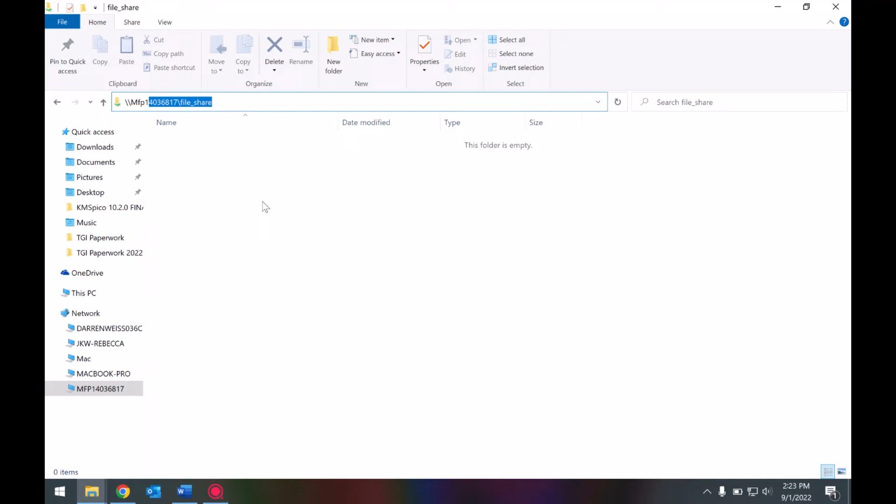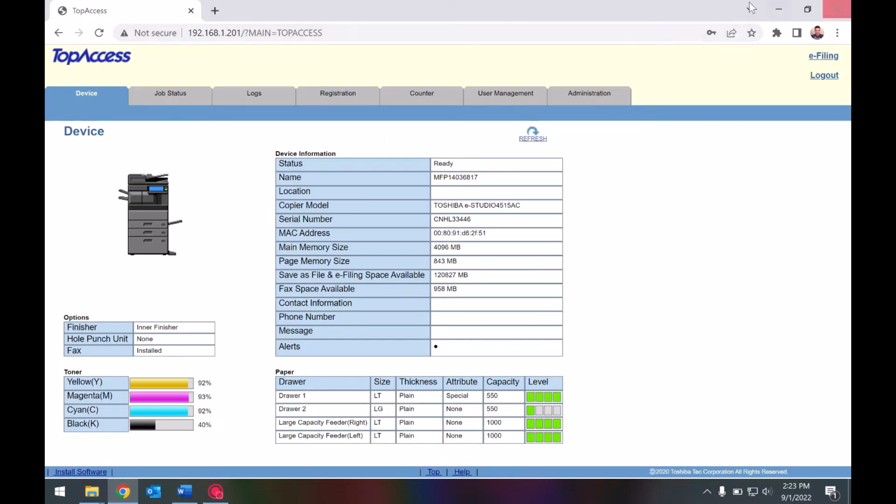So the goal here is to have a PDF file after I send a test fax from my computer through the network to the machine. It dials out and the confirmation report gets sent. So what I'm going to do, let me first show you the interface. In here, I'm already logged in.